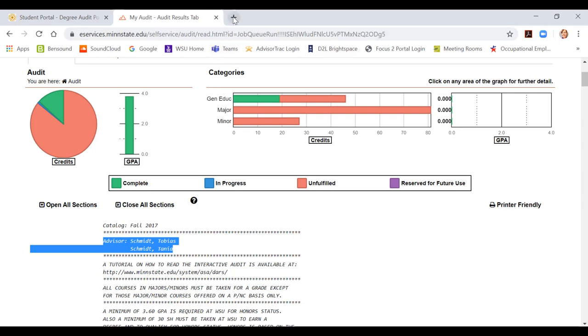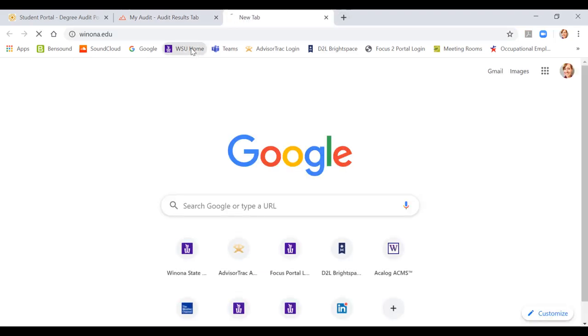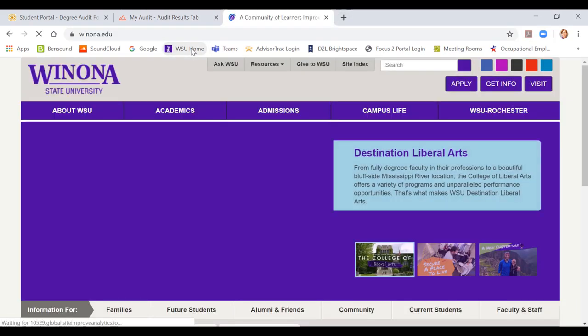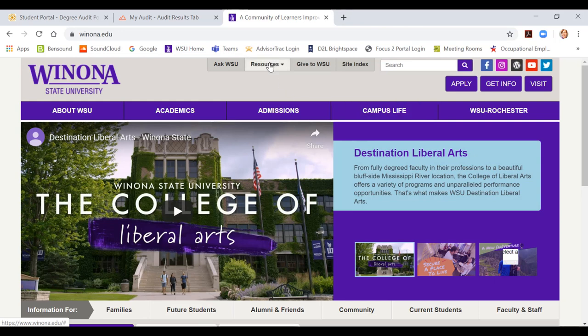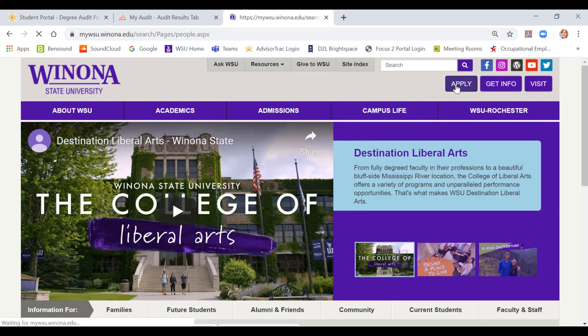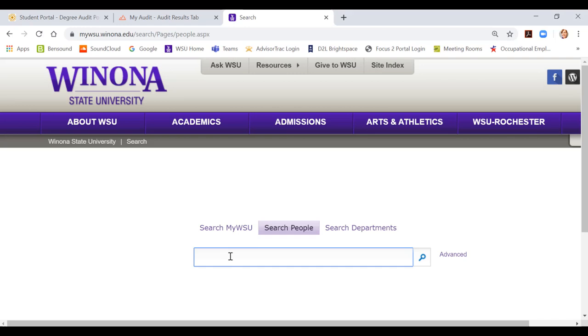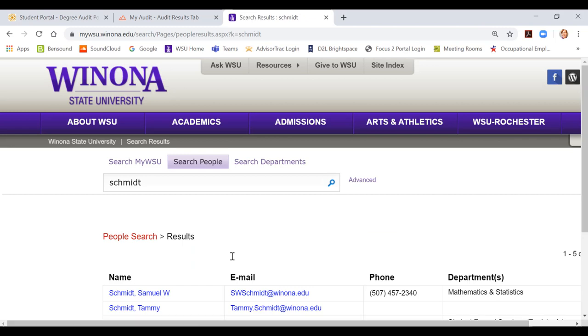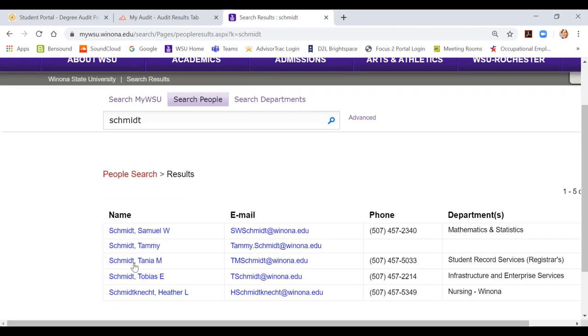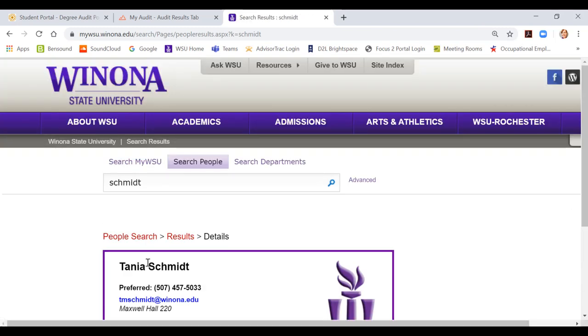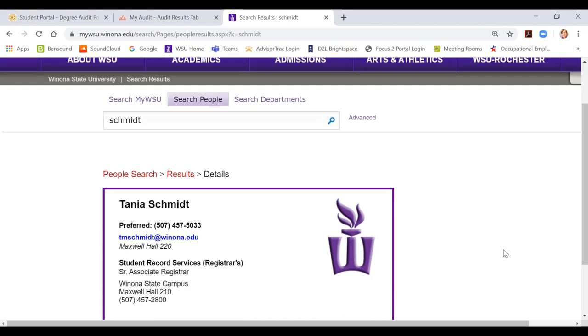So if you want or need to reach out to your advisor, you can find contact information using the WSU directory. Simply open a new window and go to the Winona State homepage. From here, select Resources and Directories. Type in your advisor's name in the field. And from here, you will be able to find your advisor's email, phone number, and office.